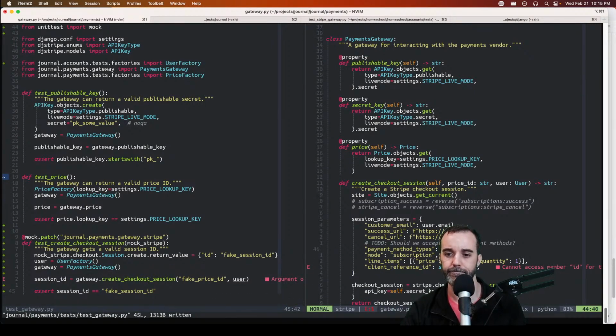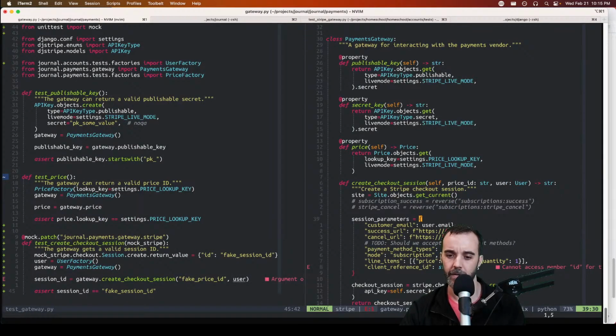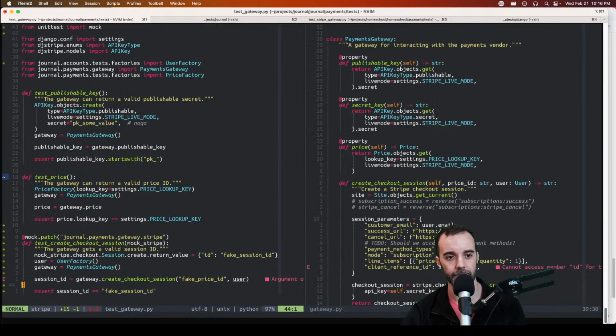All right, I have a feeling it's going to blow up right here because we won't have a site. Although maybe pytest-django might set a default site for us. Or did we set one in the conftest? Nope. Well, let's find out. All right, it got farther. It called secret key. That's cool. Thanks, John.